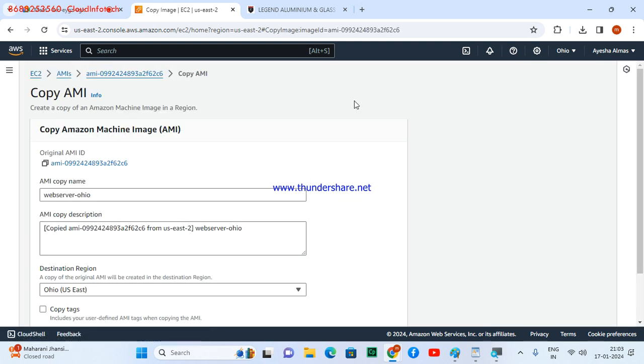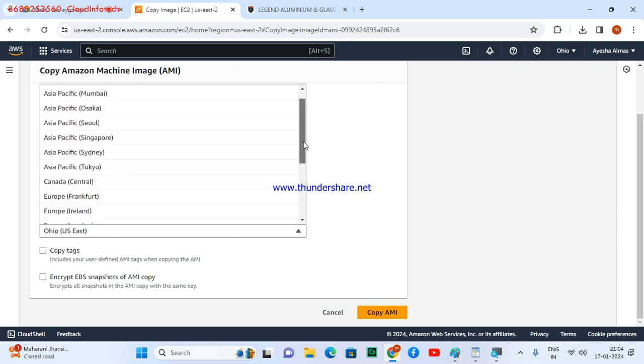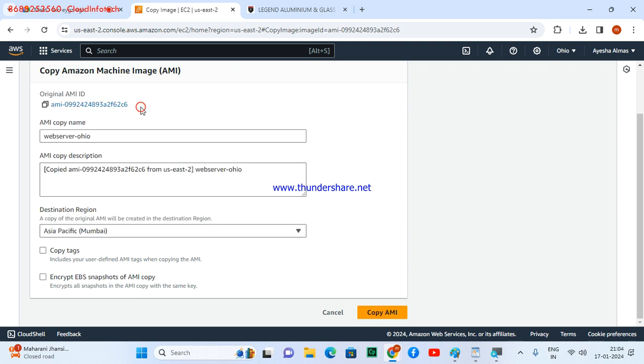So now if I go for Copy AMI, it is asking about the region. So the customer says go for Mumbai, right? In Mumbai, from India, we are getting a good response, not from there. So I'll transfer it to Mumbai.